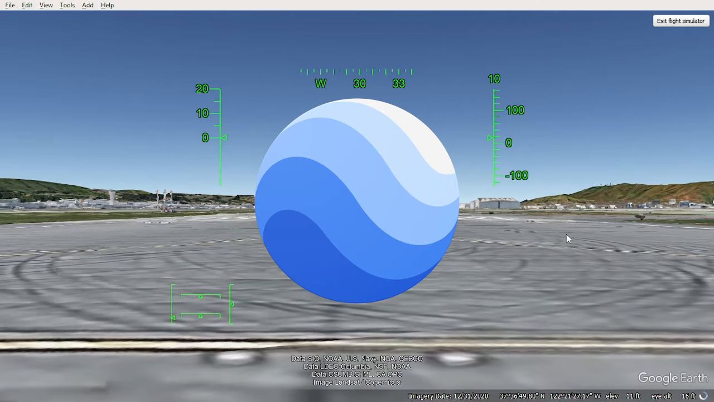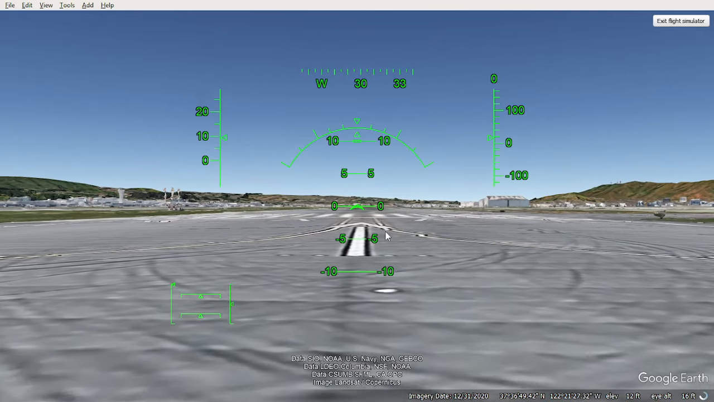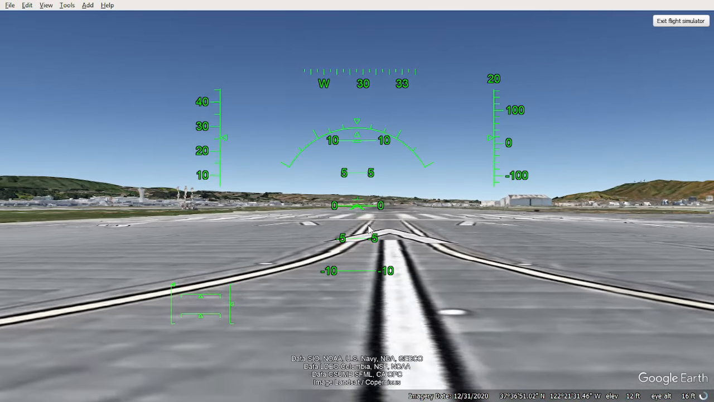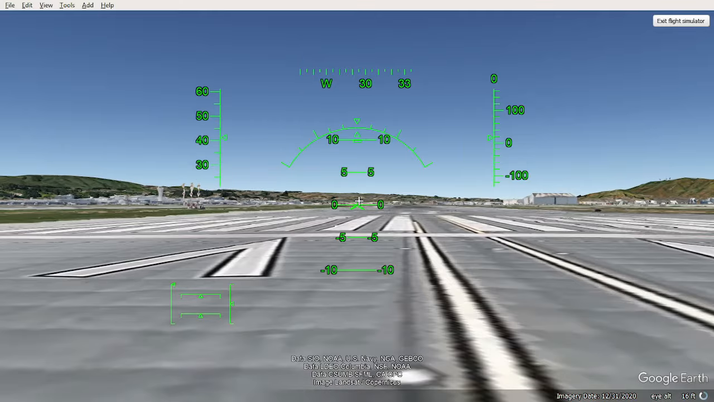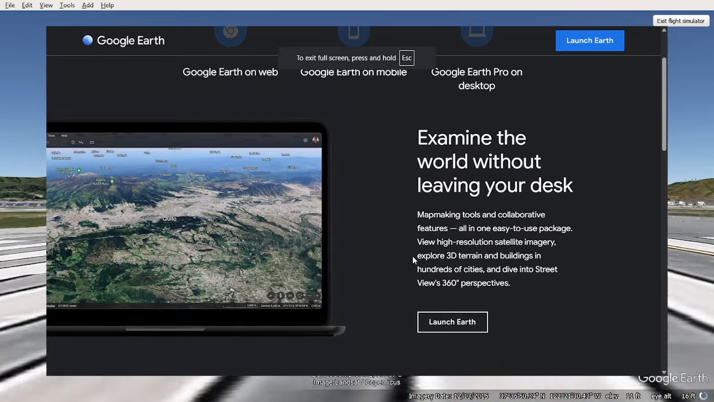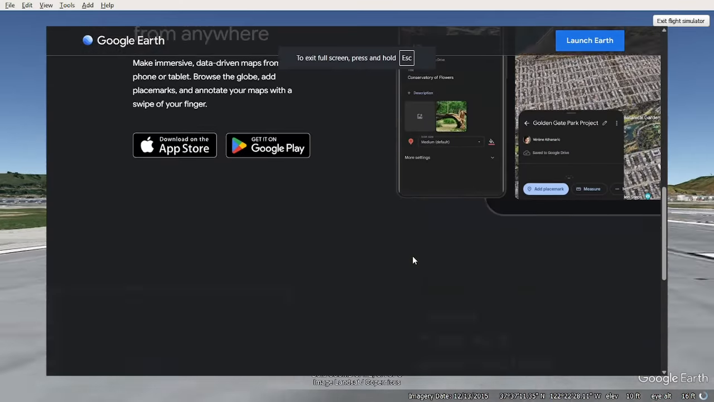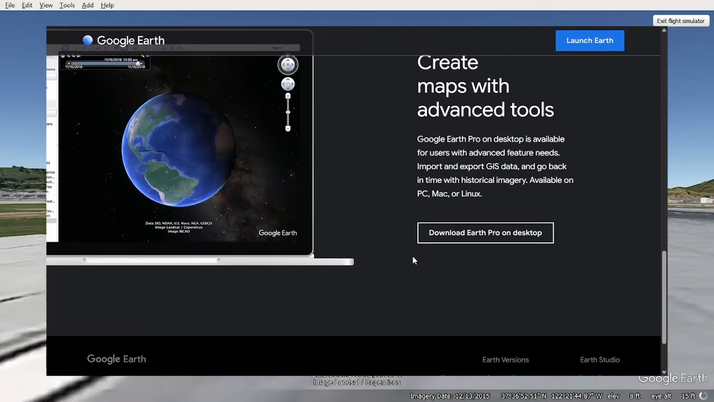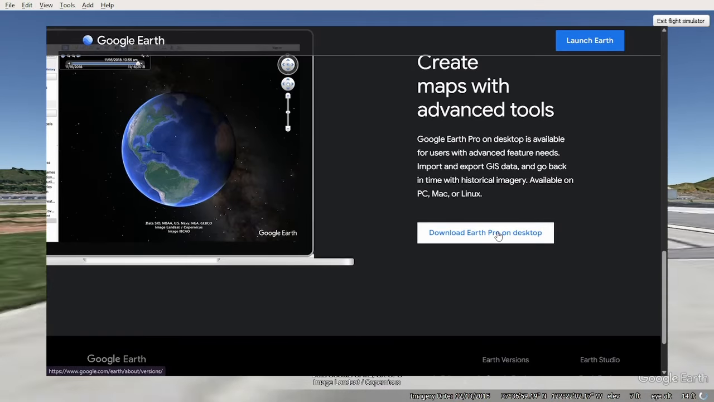So it turns out that Google Earth has a flight simulator, and it's not new either. But it is not available on the average Google Earth you can get on your phone. It's actually on Google Earth Pro, which may sound like it costs a lot, but it's completely free. It's only available on PC, Mac, or Linux, but those are common devices, so you should have no problem with that.